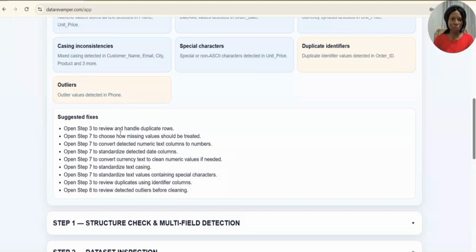Open step 3 to review and handle duplicate rows. Open step 7 to choose how missing values should be treated. Open step 7 to convert detected numeric text column to numbers. Open step 7 to standardize detected dates column. Open step 7 to convert currency text to clean numeric value if needed. Open step 7 to standardize text casing. Open step 7 to standardize text values containing special characters. Open step 3 to review duplicates using identifier column. Open step 8 to review detected outliers before cleaning.